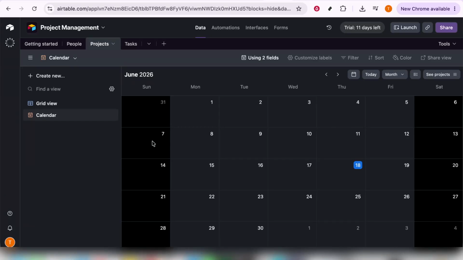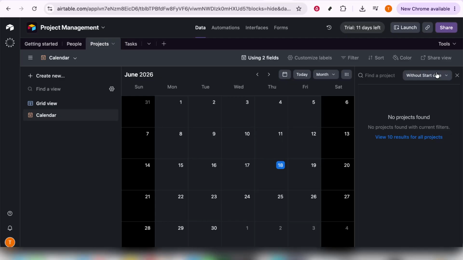That's it for today's guide on using Calendar View in Airtable. By integrating this view into your workflow, you'll be able to manage your projects and deadlines with much more clarity and ease. Whether you're planning an event or tracking project milestones, Calendar View can be an essential tool in your productivity arsenal.